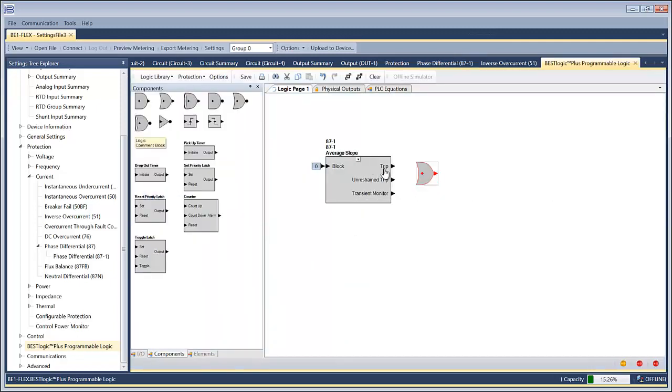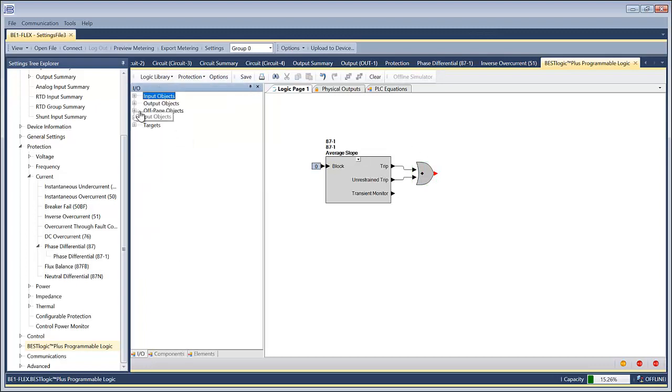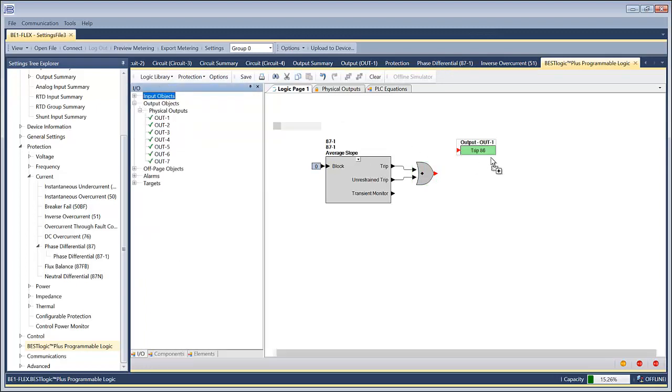Now when I go back to my 87, I had set up the trip and I'd set up the unrestrained trip. So I'll go ahead and drive both of those. And in my particular application, I only really care about tripping that 86. So I'll go ahead and grab that 86. And that is the settings that you have to do to implement a bus differential in the BE1-FLEX.